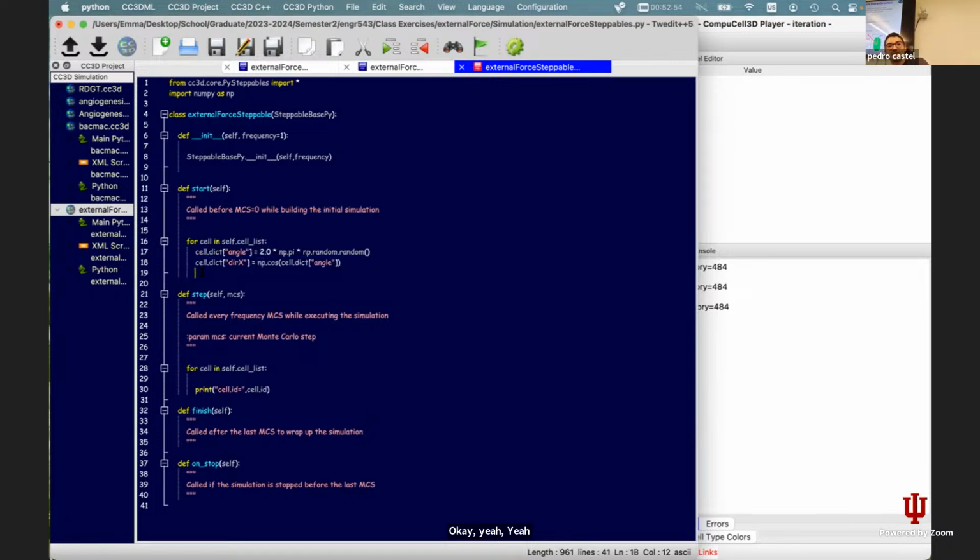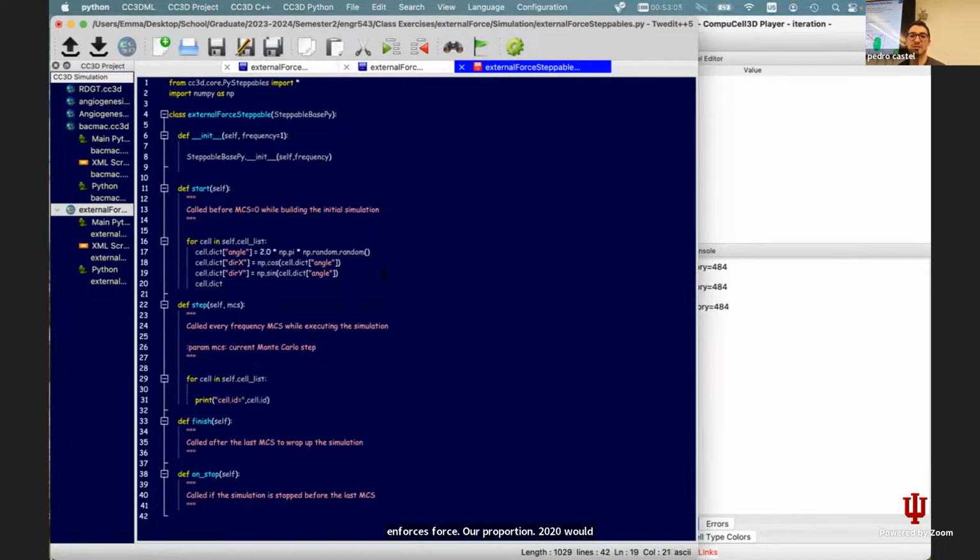Define a force. We don't need to write propulsive force. Force, or proportion. 20 would be too little. Try 200 because we're using center of mass based.